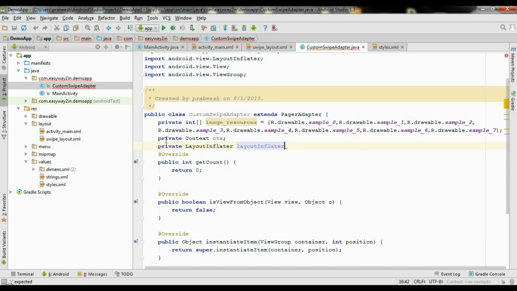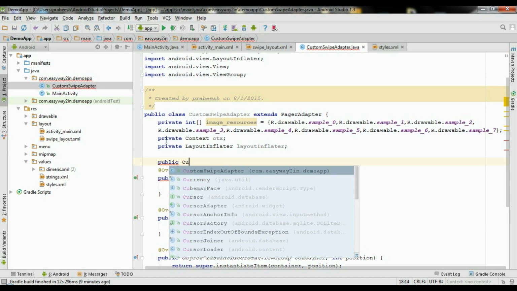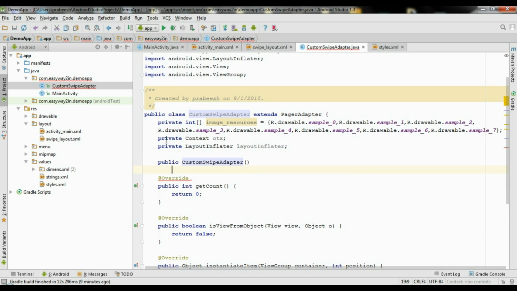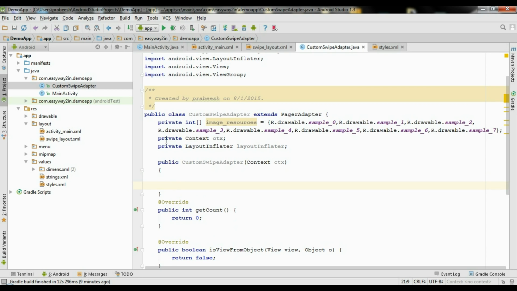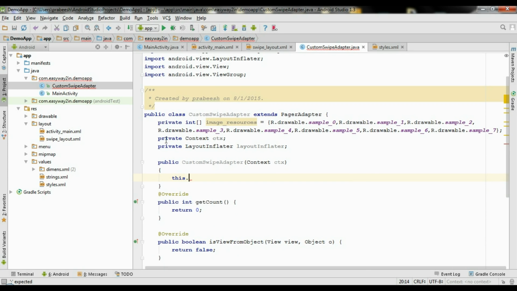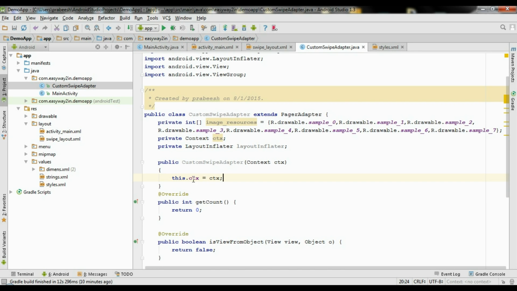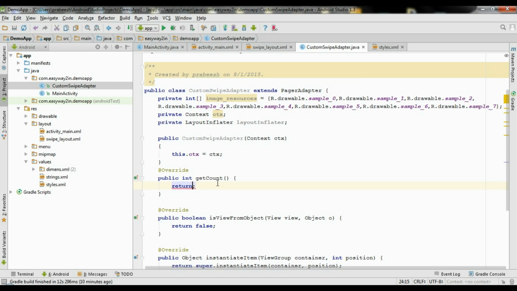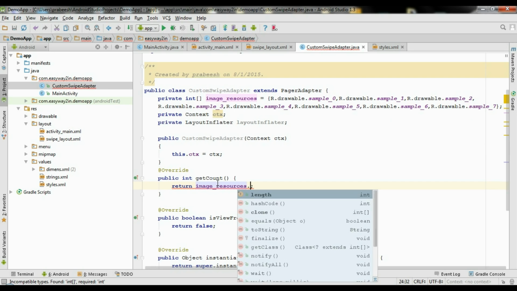Layout inflator, name it as layoutInflater. Now I need a constructor for this class, so public CustomSwipeAdapter with an argument. It's a context object, name it as ctx. Now initialize the context object from the constructor, so this.ctx equal to ctx. Now from the getCount method we have to return the number of images, so it is available from the length of the string array, imageResources.length.